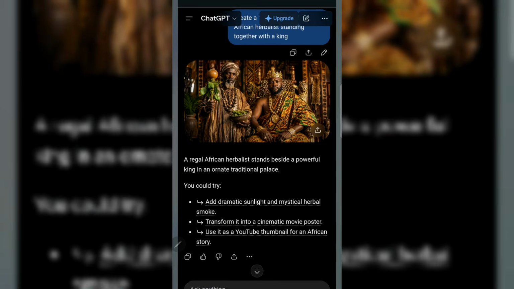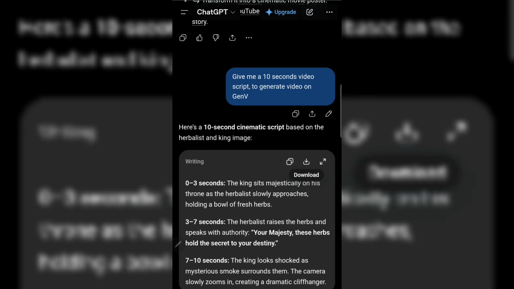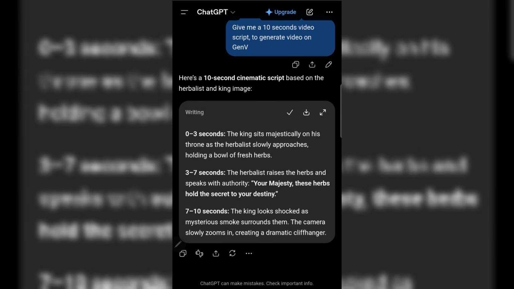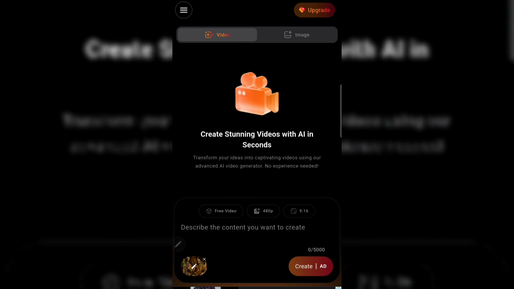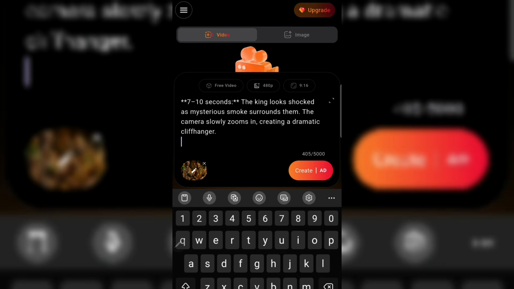So I will come right here to my ChatGPT. I will go ahead and copy this script. Okay, once I have copied the script, I will head back to this platform called Gen V. Then I will go ahead and paste the script right there. This is where it gets a little bit confusing.